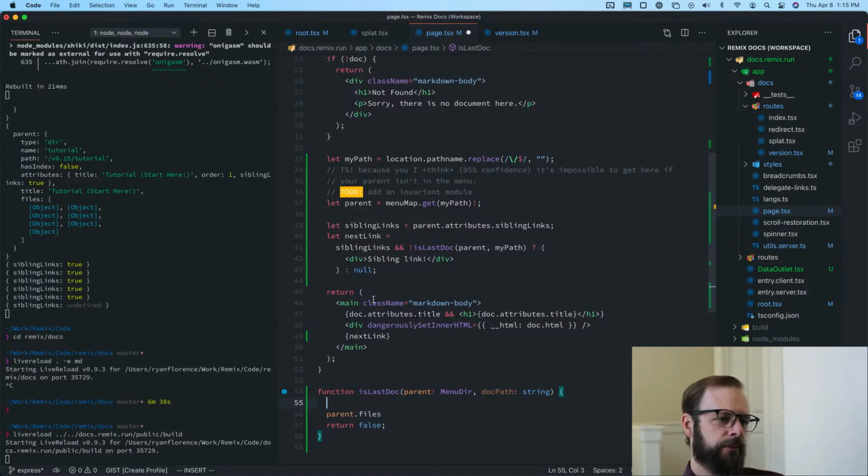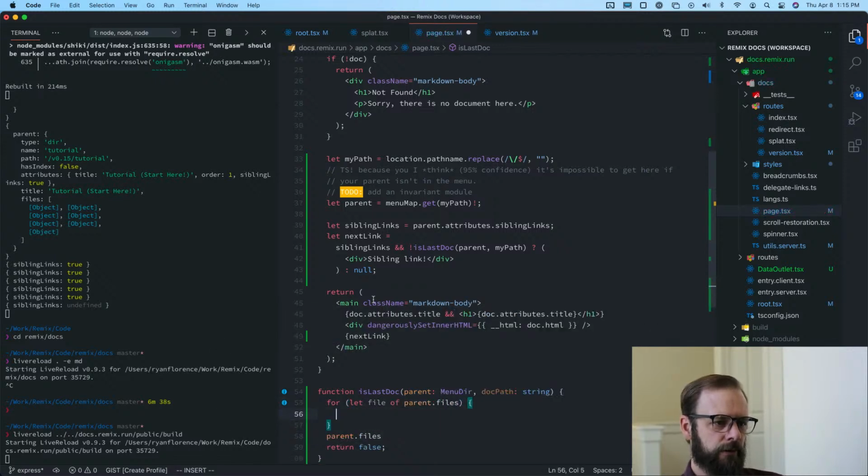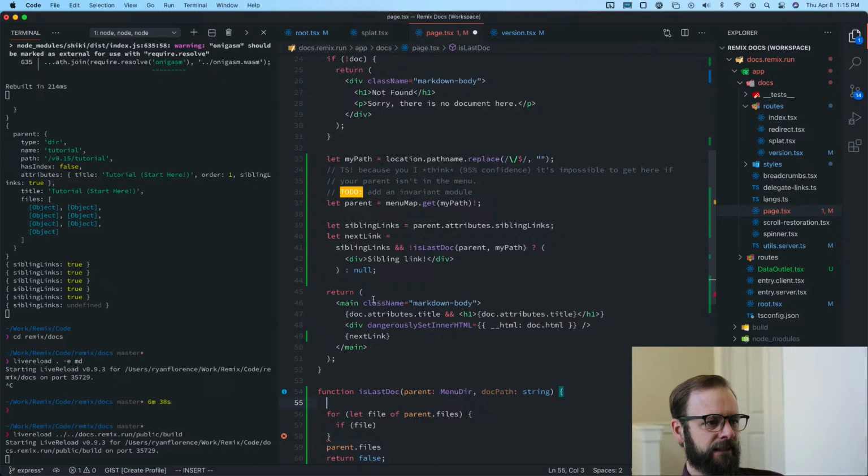Yeah, that's what we're going to do. For let file of parent.files, if, oh no, we need to know my index. We need to know my index. Let file index.